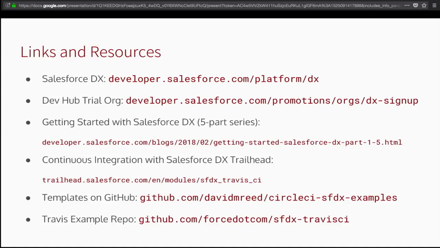So I hope, again, that tasting menu has helped to whet your appetite for some of the really exciting things that you can do with CI on the Salesforce platform.